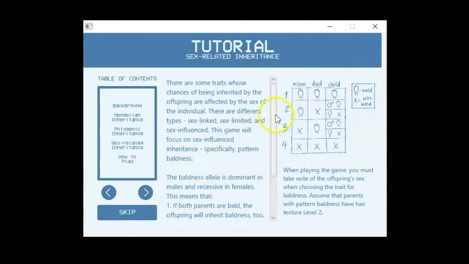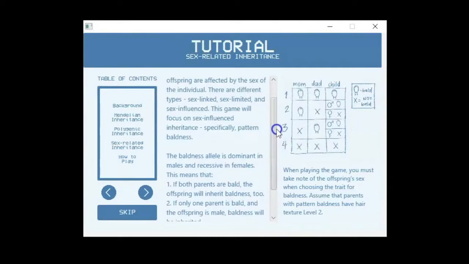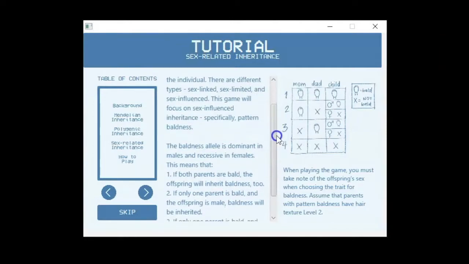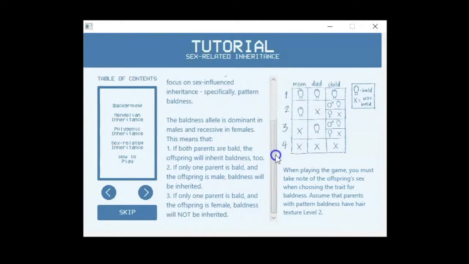Next, we have sex-related inheritance. This game focuses on one sex-influenced characteristic, which is pattern baldness. The baldness allele is dominant in males, but it is recessive in females.